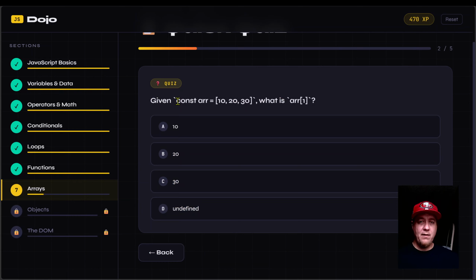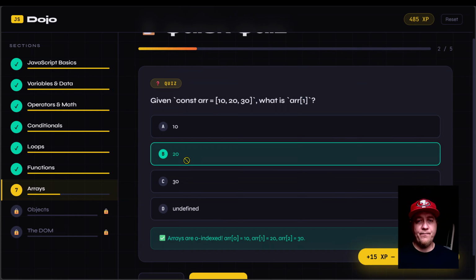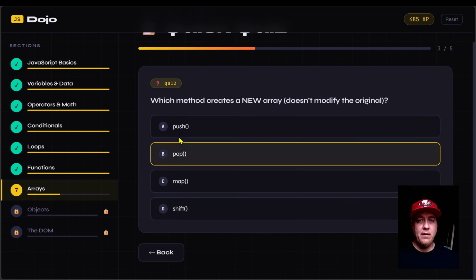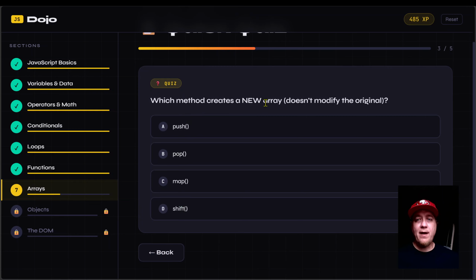Okay, given const r, so the variable r equals an array. What is r1? We know that once you've created your variable, it stores all of these into that variable, and how you access them is what they call an index. And again, indexes start at 0, so 0, 1 would be the second index, so 20 should be our answer. Correct.